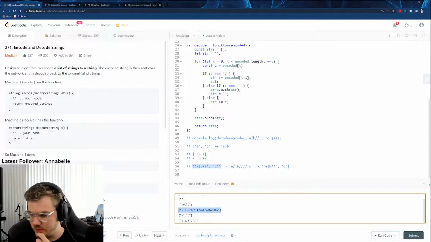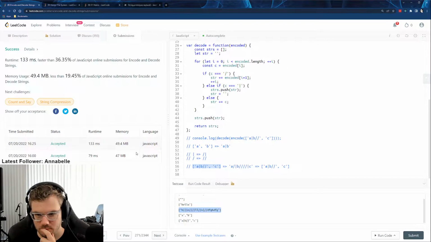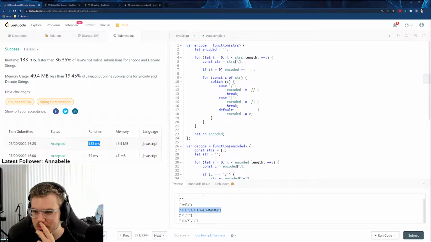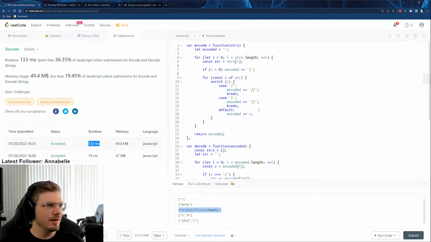So hopefully this is going to be accepted on the first try, but let's see. Let's go. We got it. It does run slower though than JSON.stringify. So I don't actually know quite. Well, I think I know why that is.